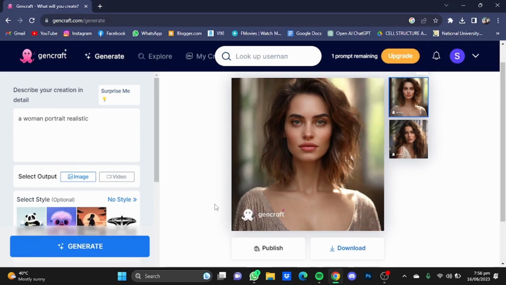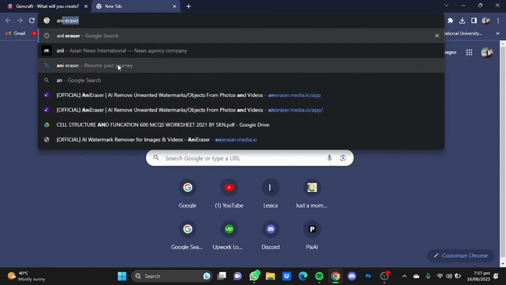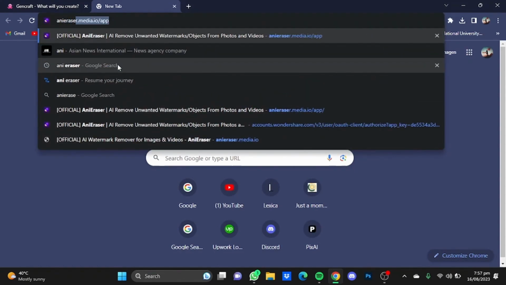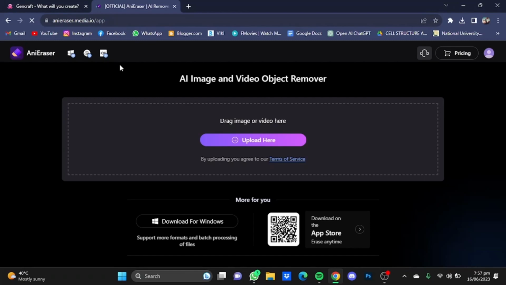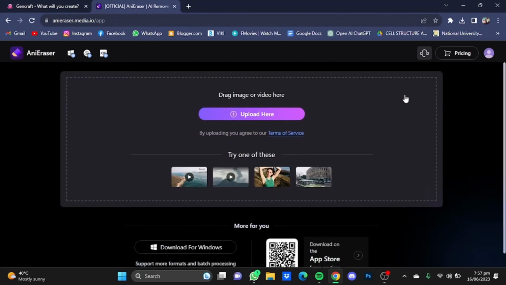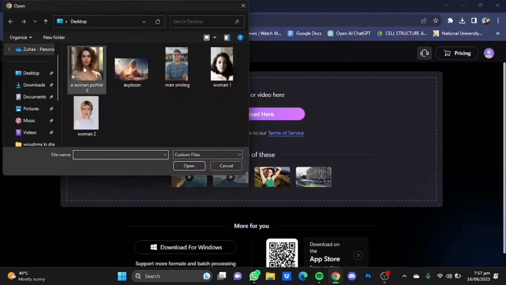Now after the image has been downloaded, you can see that there is a watermark here and now we're going to remove it. And for that purpose, open a new tab and go to AnyErase. Click enter. Now once you're here, first you'll have to create yourself an account using your Gmail, and once you're done with that part, you will have to upload that generated photo here. Like this one here, click on open.